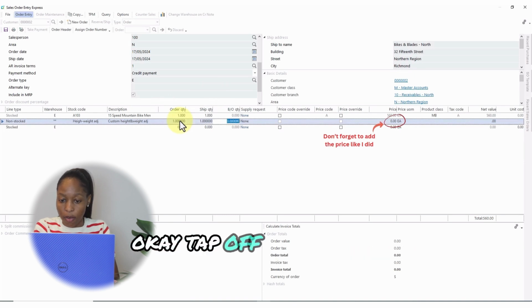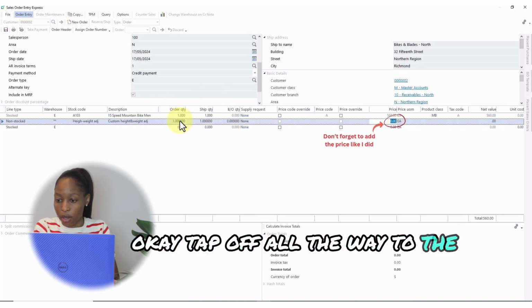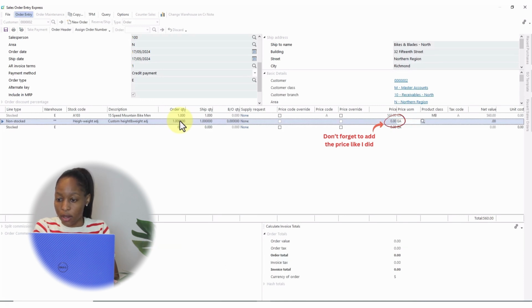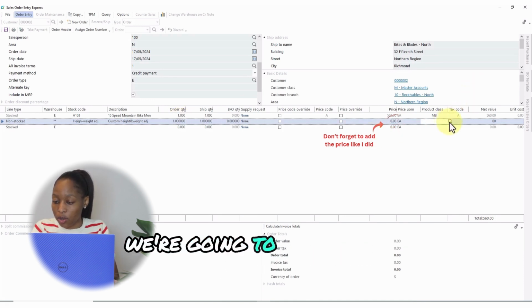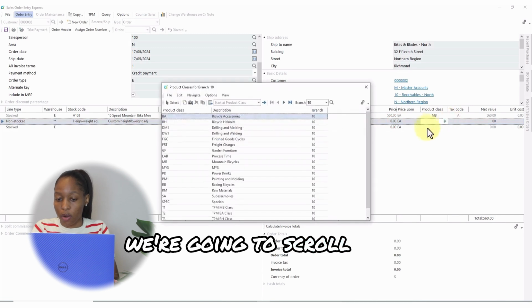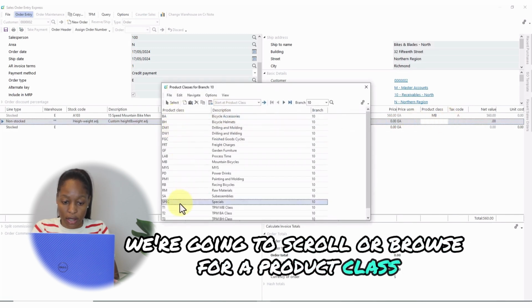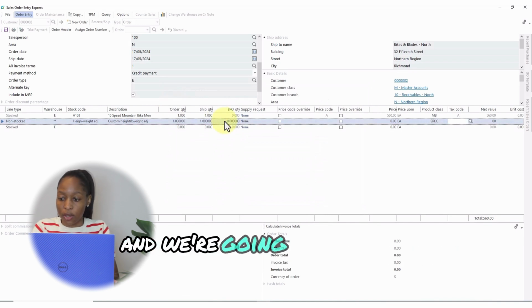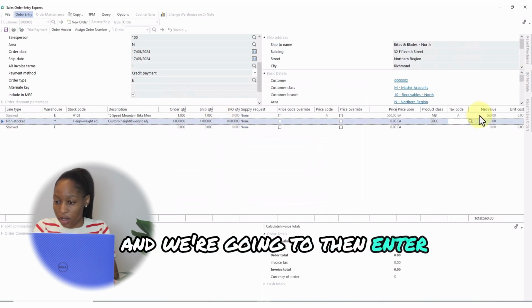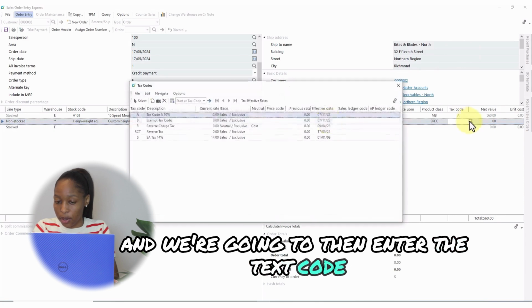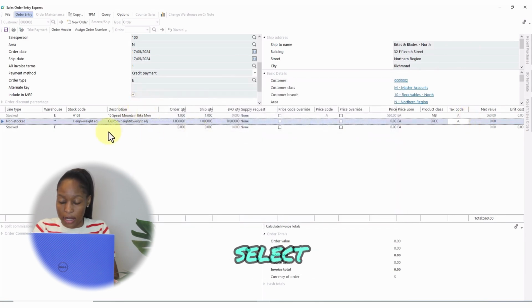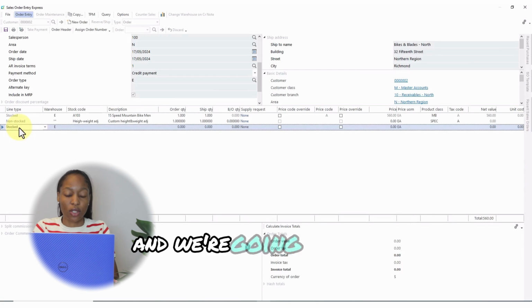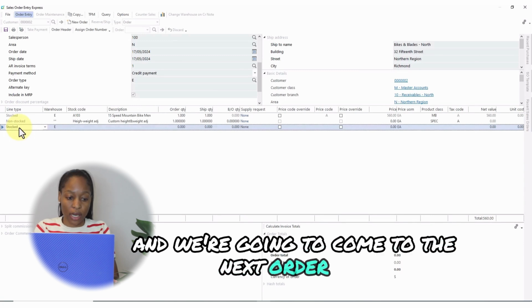Okay, tab off all the way to the product class, and here we're going to scroll or browse for a product class and we're going to select it, okay, and we're going to then enter the tax code, select, okay, and we're going to come to the next order line.